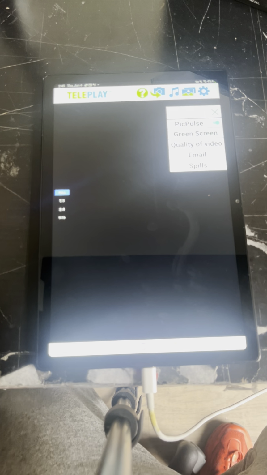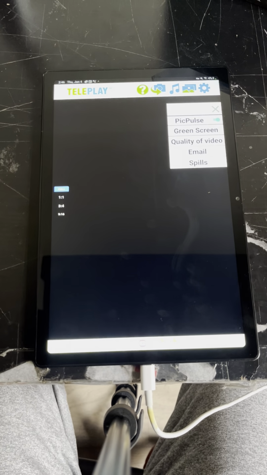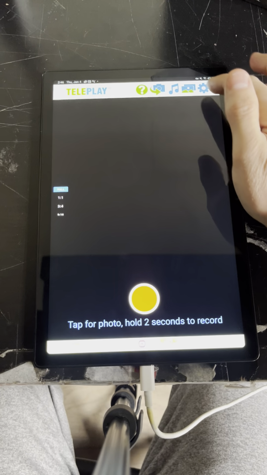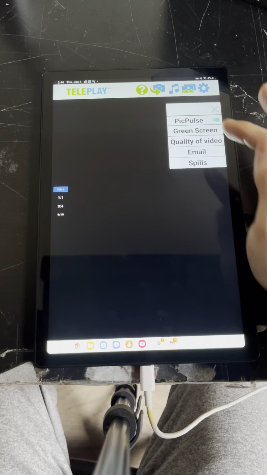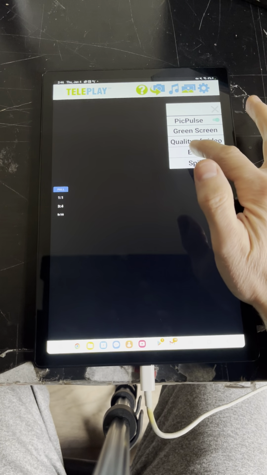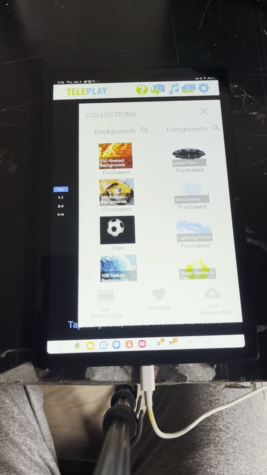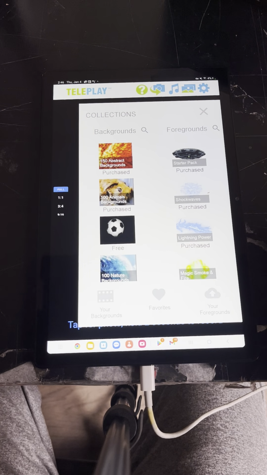When you click the gear icon, really all you want to do is make sure that the PicPulse button is turned on and enter the email address that you use to purchase PicPulse. That's it. That will unlock all of the paid content when you enter your email.